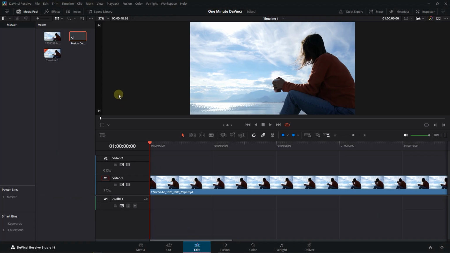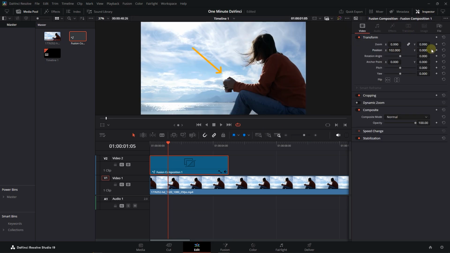Now go back to Edit page and drag the composition above your video. Select the composition and in the inspector adjust the size, position, and rotation of the arrow.